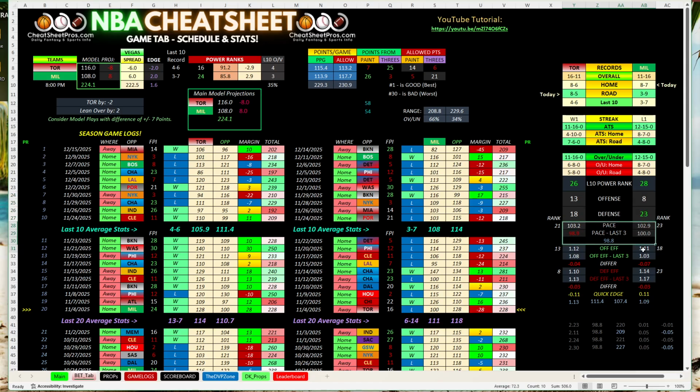What I dig into, I spend more time looking at this right here. I look at pace and efficiency. So if you look at the offensive efficiency, right here you can see Toronto on the season, they're a 1.12. And over the last 3, they're 1.08. So they're scoring 4 less points per 100 possessions. So they're on a decline.